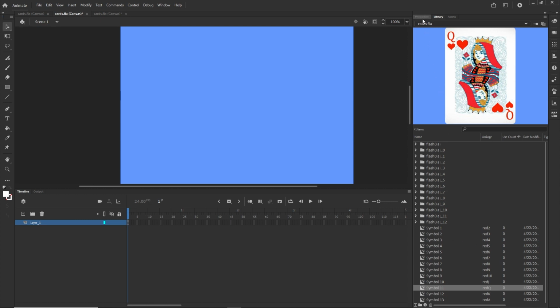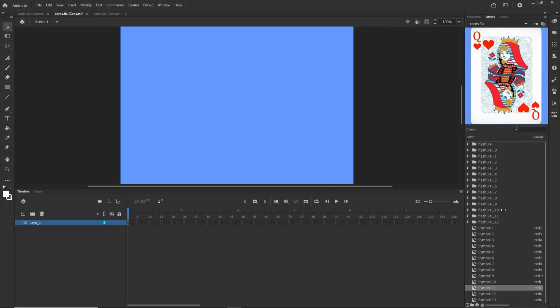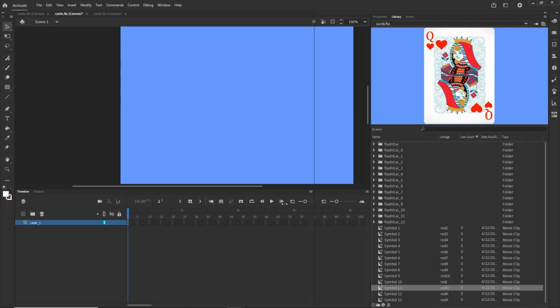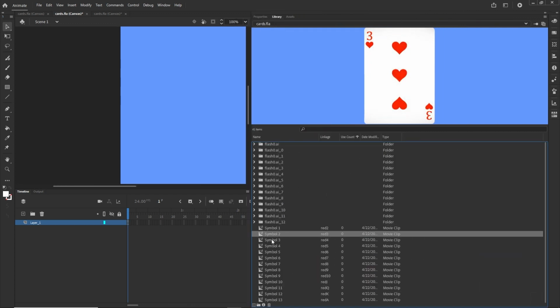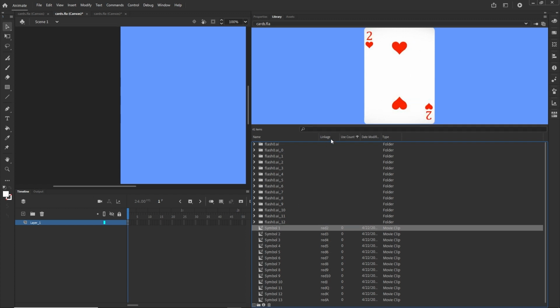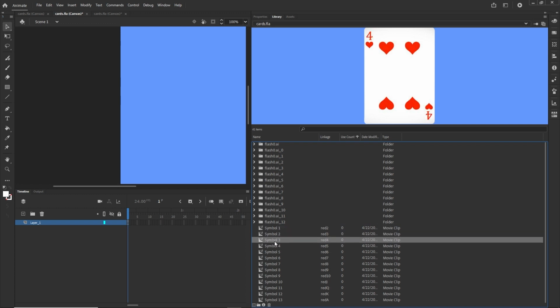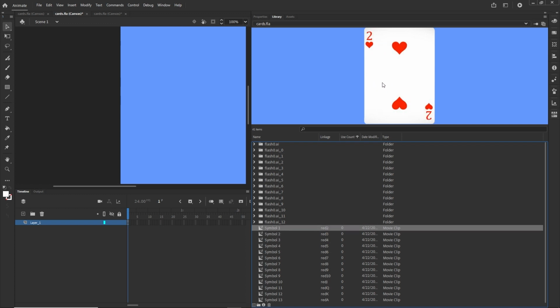So I have in the library, if you are going to open it, maybe you are going to have it like so. So you need to extend it a little bit, and I have all of the cards which are already symbols, and they are movie clips. And there is a possibility to put this linkage name, and I have the cards named only Symbol 1, Symbol 2, and so on. But if you click, you can see what card it is. And if I double click in here, I can put a name. And I have created the names basically red2 up to red10. And then Jack is going to be redJ with capital J, Queen with capital Q, and so on.